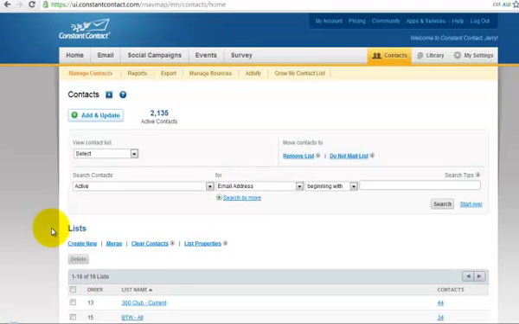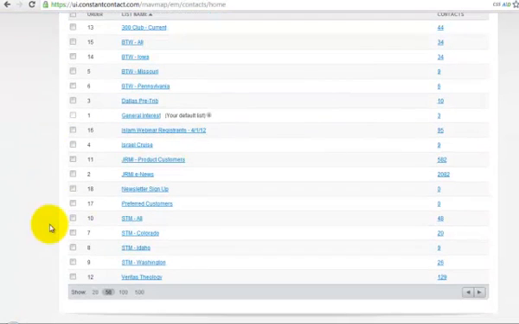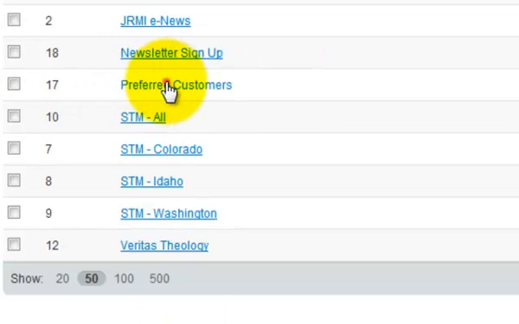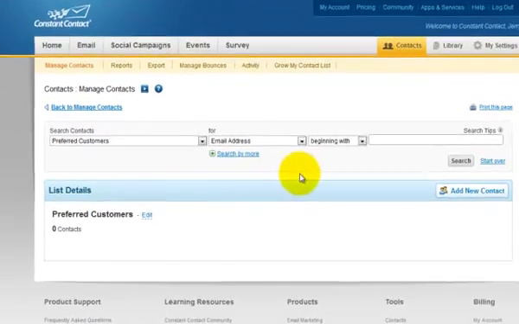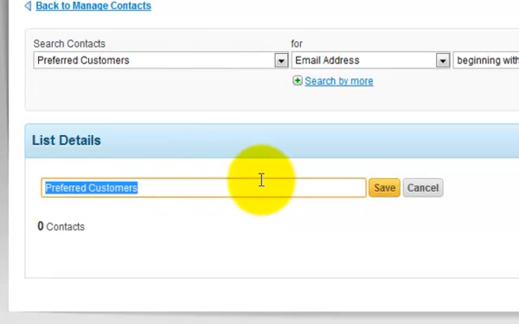Now, let's say that I want to edit the name of a contact list that I just created. Maybe I want to edit this preferred customers list. So what I'm going to do is click Preferred Customers. Click on the Edit button right here. And here is my box that I can type in my new name. So maybe I want this to be called Premium Customers instead of Preferred Customers. Save.